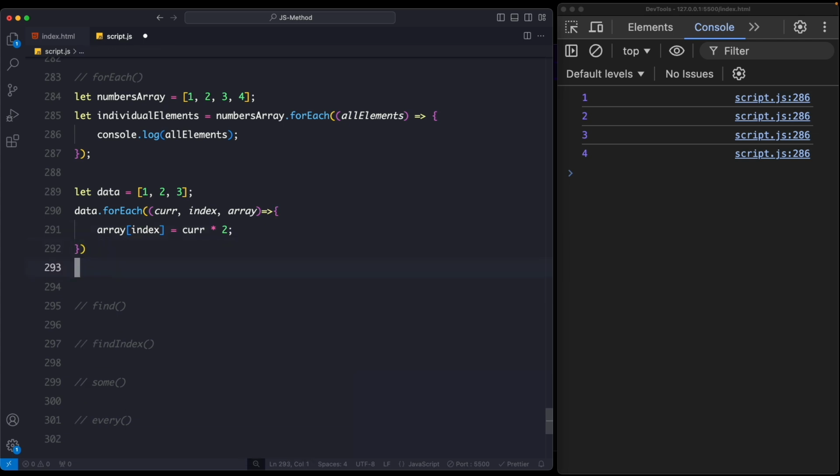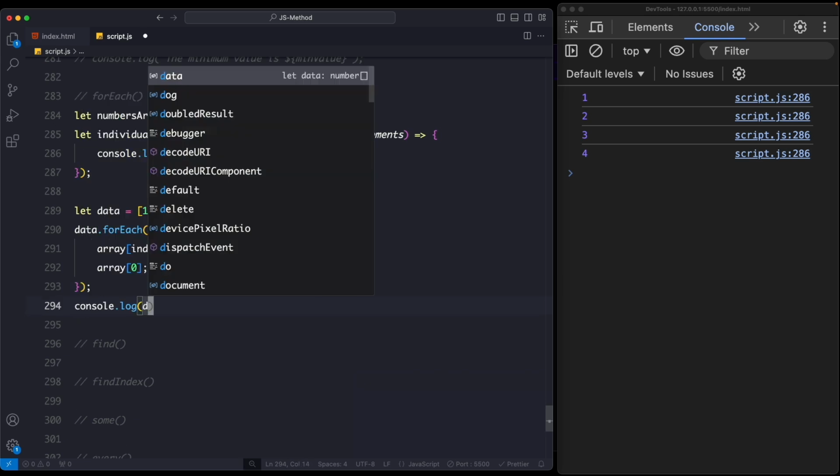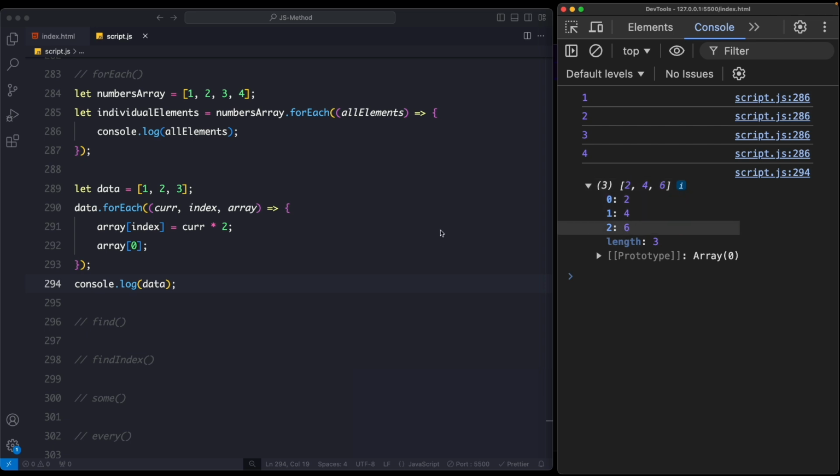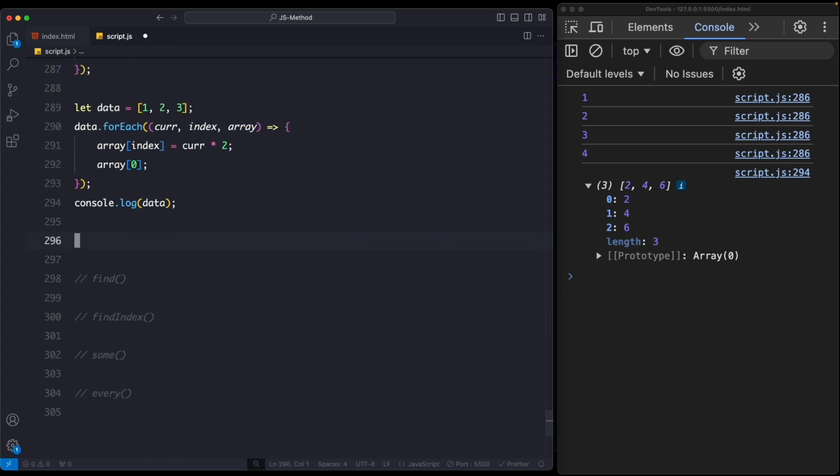So all we have to do is, if you say console.log(data) and print the data array, you will see that all of the data inside of this array will be doubled. If I save this and expand this array, here you can see 2, 4, 6. So this is how you use the forEach method with its additional parameters. Let's now see one more example, and that is to access the index.